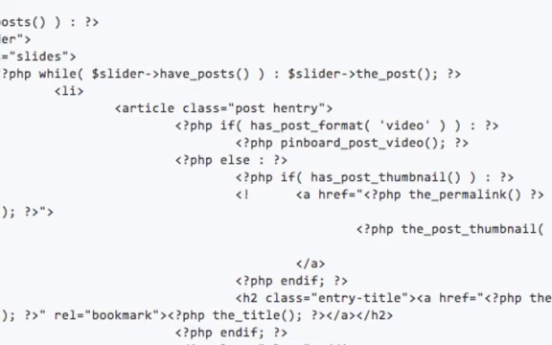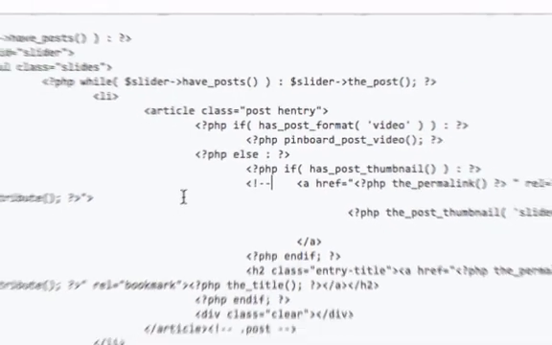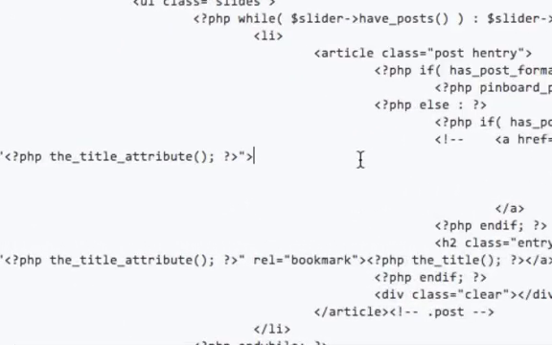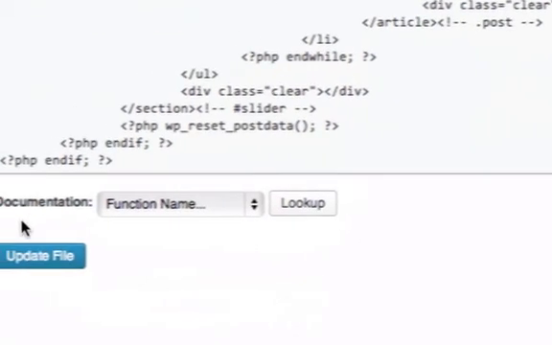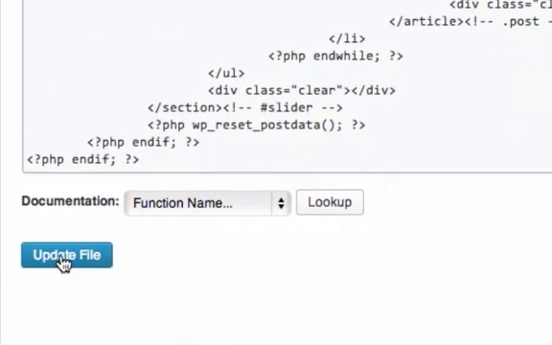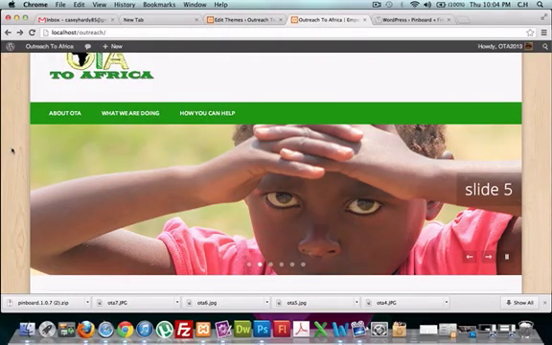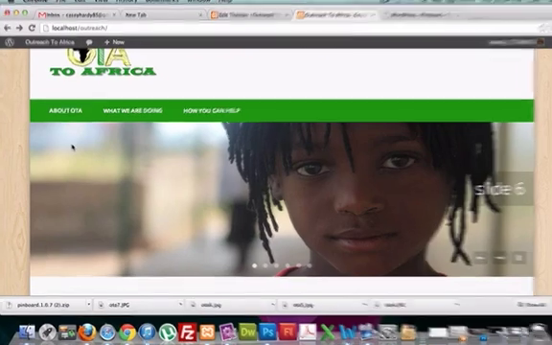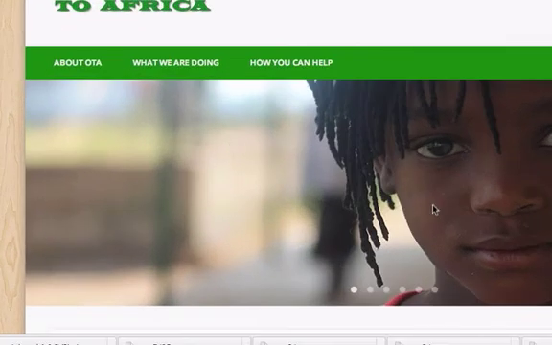Try it again. Less than, exclamation point, hyphen, hyphen. And let's go ahead and close out our comment. Update file. Come on, MySQL. Okay, file edited successfully. Let's go ahead and reload it. There it is. We roll over it now, and there's no link that takes us to a weird post.